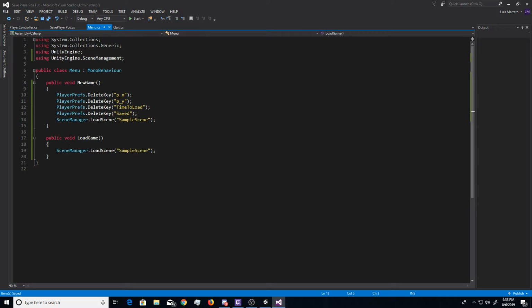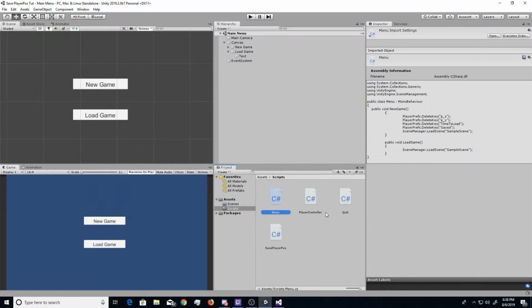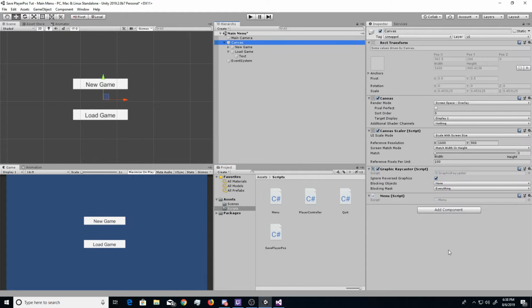But now that that's set up, we can go ahead and minimize this, go back to Unity. And then we can go ahead and drag this menu script onto the canvas. So go back to the canvas here.